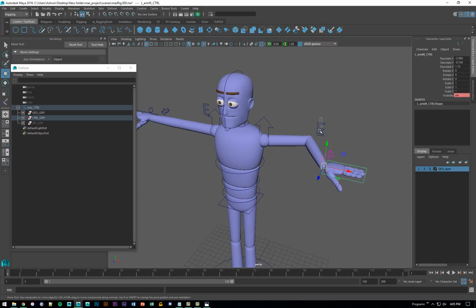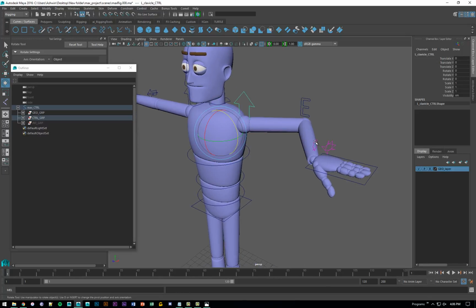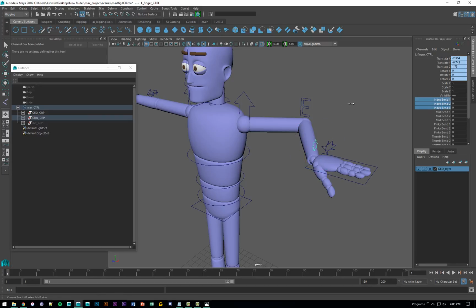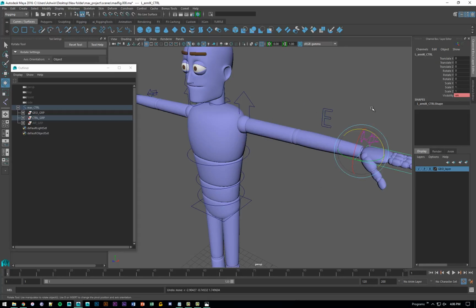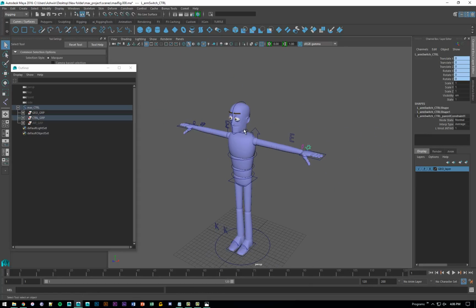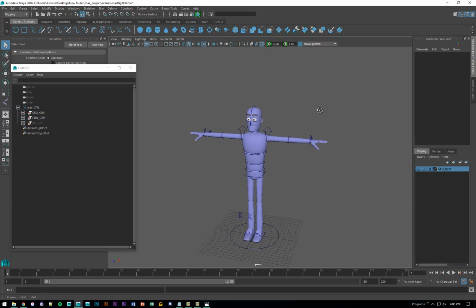You can bend it, you can twist it, you can use the clavicle to rotate up and down. Let's try index, middle, pinky. That works great, doesn't it? Don't you guys think? Alright, I'm just going to make sure that I set this to FK.